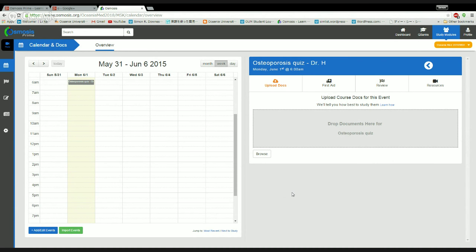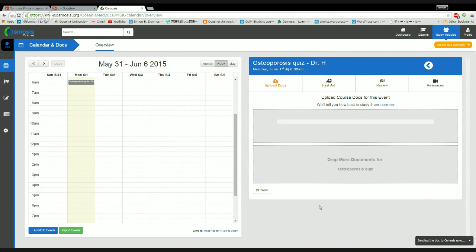But I think you can see it works really well, because once you upload the documents, the program will read the contents of the documents and then quiz you, prepare you based on that content. Well, let me just show you how it works. So it's an osteoporosis quiz. Let's upload first the PowerPoint.